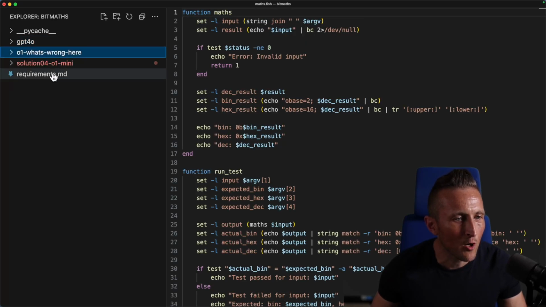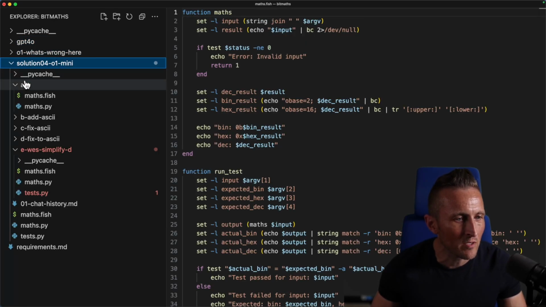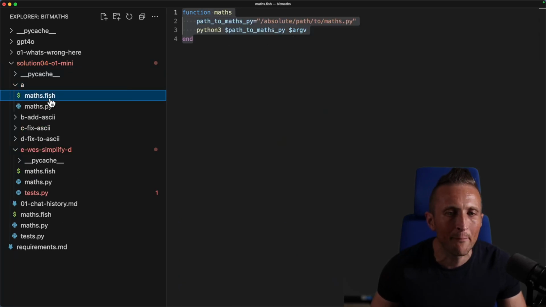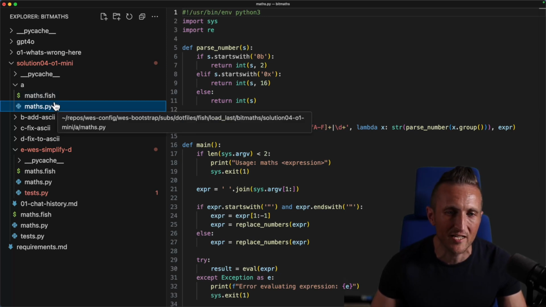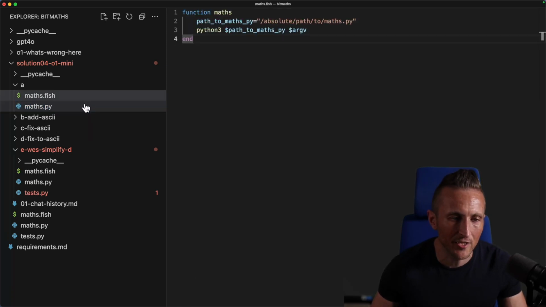And then for o1 mini here, this is solution 4. The first version of this, I marked A. And inside of here, this is the wrapper that will basically call this Python script. So it decided to use Python, which is great, instead of using maybe a shell script. And that's a good thing because Python is exactly the direction you probably want to go for this. It has great support for adding different types of numbers. So that's actually a good separation there.